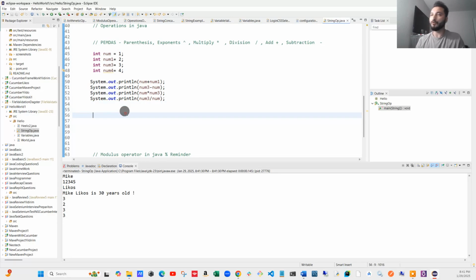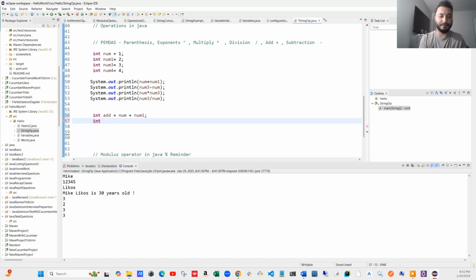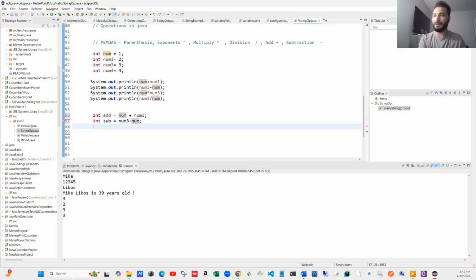So here you might want to do it this way too. Let's say num plus num1, right? But it's gonna complain. So what are you trying to do here? You're not reassigning, you're not doing something. You need to store it in something else, right? So you're gonna call it add, then you store it. And then you might wanna call this subtraction, and then you do num3 minus num, right? You can do it this way too.